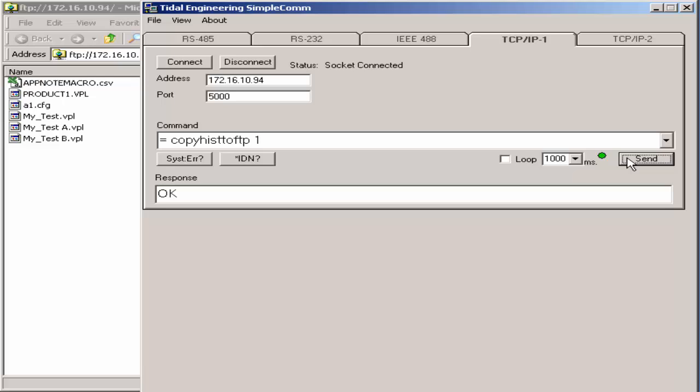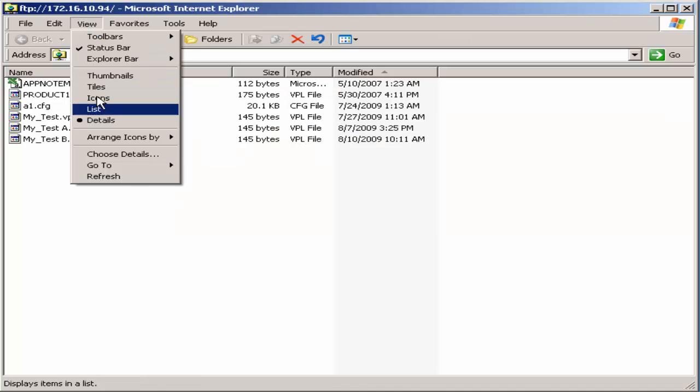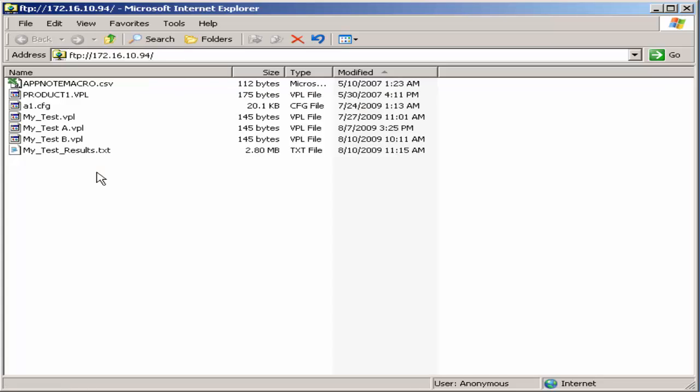Here are some examples of the command's uses. Parameter 3 allows me to specify my file name. I'll call it My Test Results. I press Send and OK appears in the response text box. Now I press F5 or select the View Refresh menu to refresh the file list to see the newly copied file.